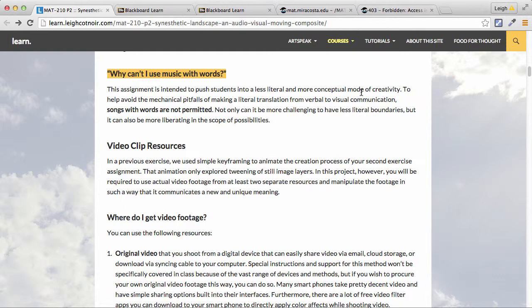So I want you to think outside of that and try to visually communicate what the sound makes you feel, or you can also use it in an ironic way. You could do something that is the opposite of the way the music makes you feel to make an ironic statement. So you have some different choices there.